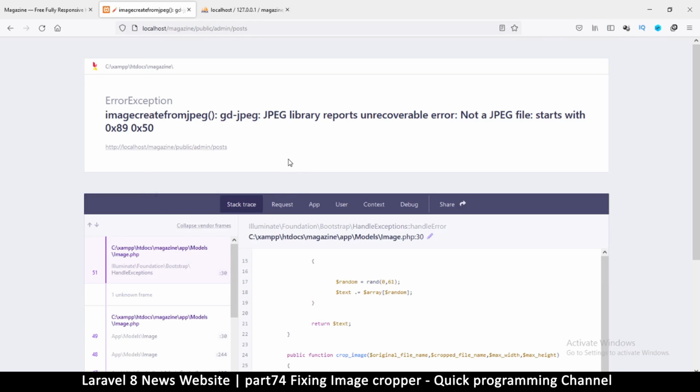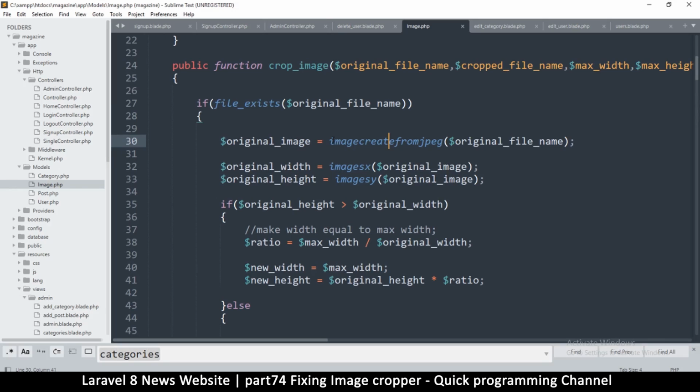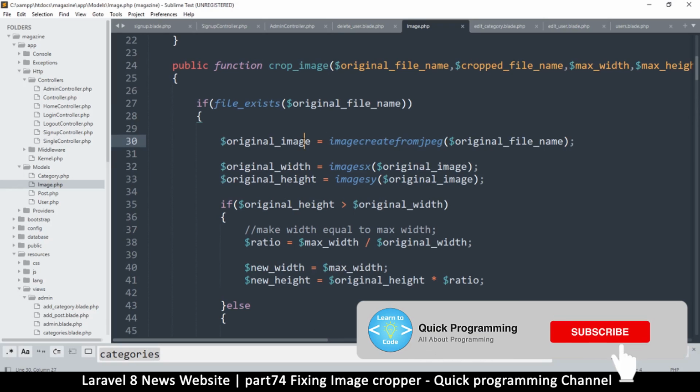Hello and welcome back. So we have this issue of image create from JPEG. This function had a problem because it's not a JPEG file. So this is not a problem. We just have to add PNG support, and we do that from here. Here there's a specific function that says image create from JPEG, but sometimes the file is not a JPEG, it could be a PNG.